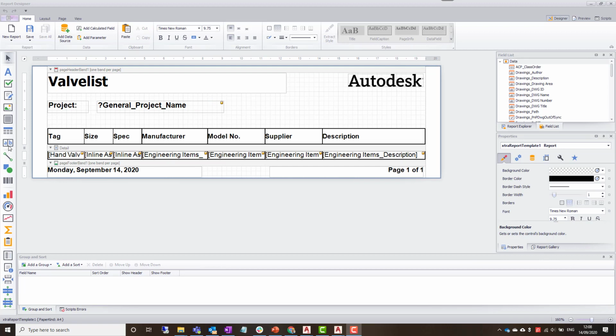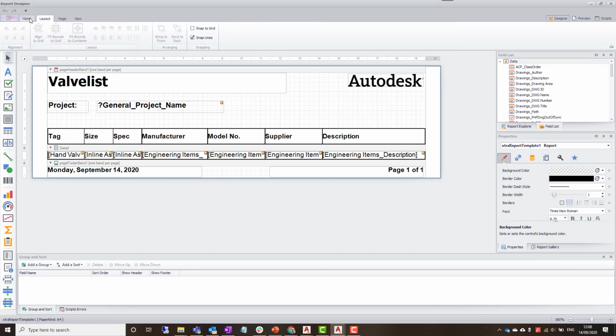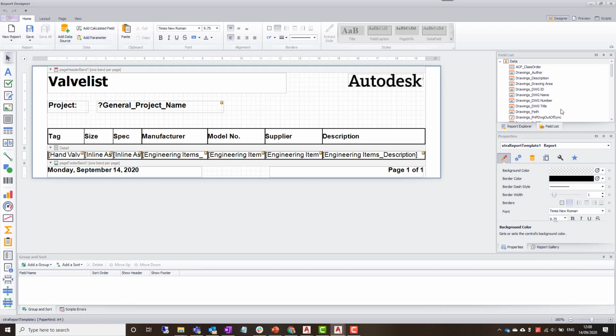Down the left-hand side, we have a number of fields or objects we can add into the report, including images, tables, shapes, and lines. Across the top, we have the ribbon for the report designer, which has a number of things for adding data fields, pasting, formatting text, all the things you'd normally expect to see in a ribbon. On the right-hand side, we can see the information panel or the data panel. I'm looking right now at the field list, and these are the fields that are being brought in from the Plant 3D database.